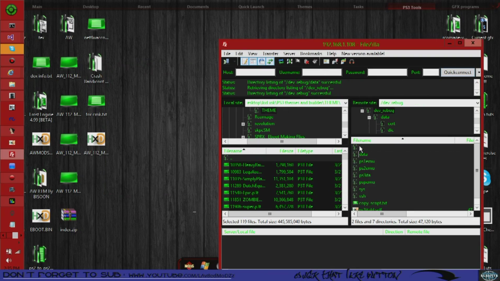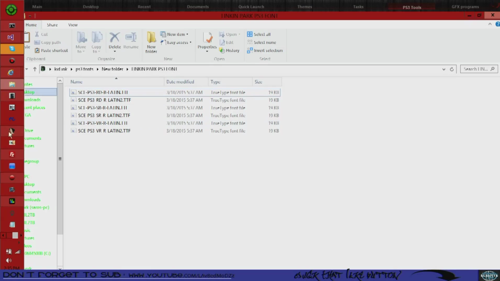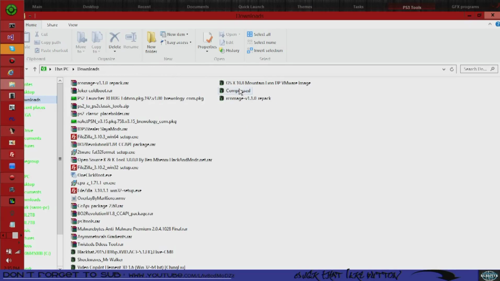Now that we've done that, we're going to change the Coldboot, and we're going to change the epilepsy warning. So let's start with the Coldboot. I'll do another tutorial on how to make your own Coldboot, but for now I'm just going to use this one that I have handy.